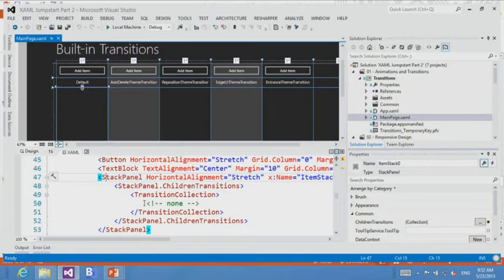So here we have a stack panel, and because a stack panel contains children, there are two types of transitions we can apply. A transition that applies to the stack panel itself, when the stack panel is shown on the screen. Of course, it's already there, so we don't need one for that. But because it's a container, we can also specify transitions for its children. And so we have a collection of these transitions that we can apply.